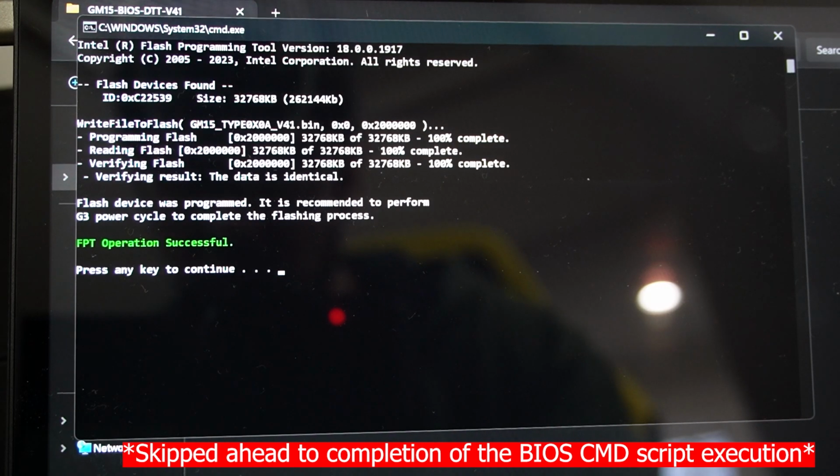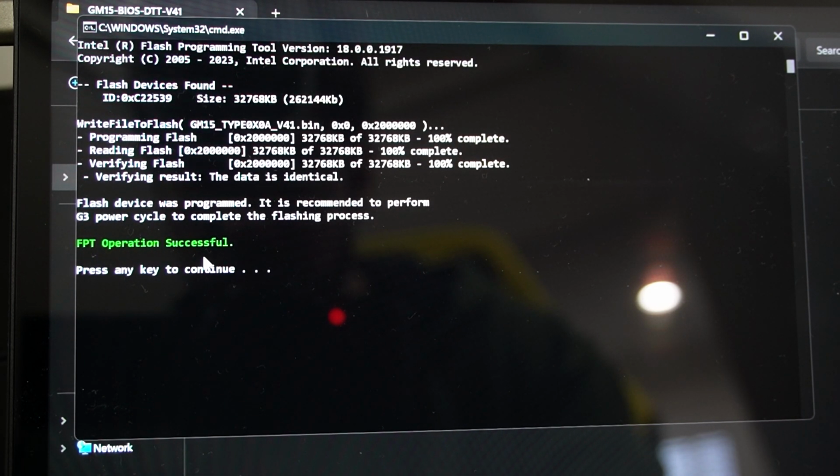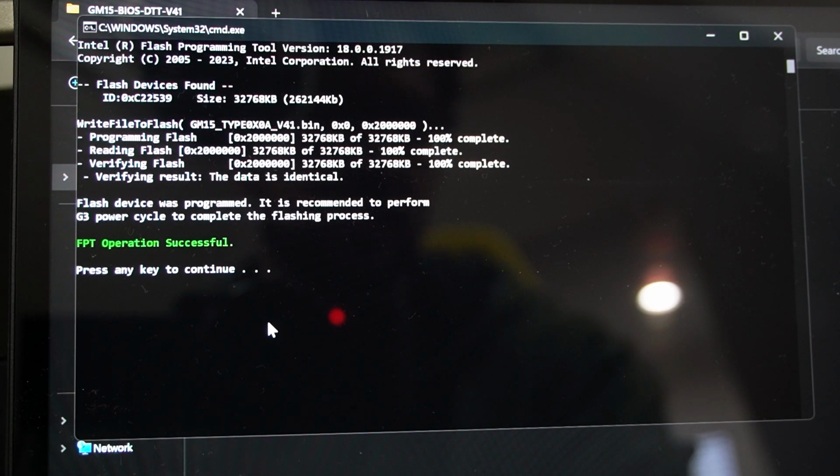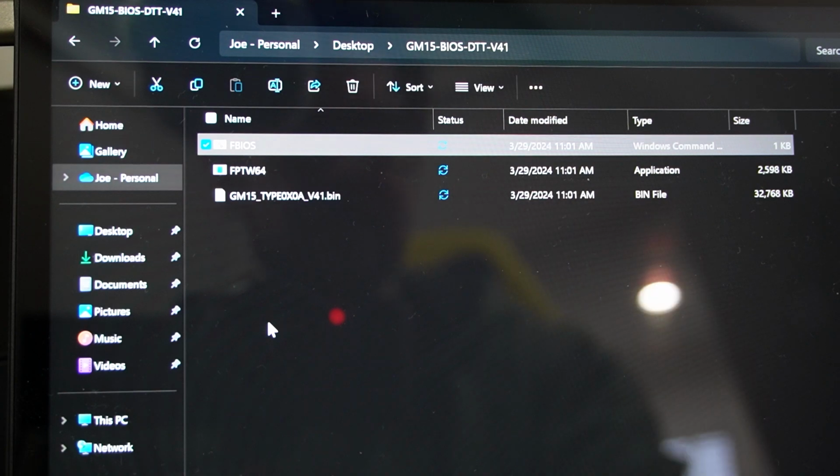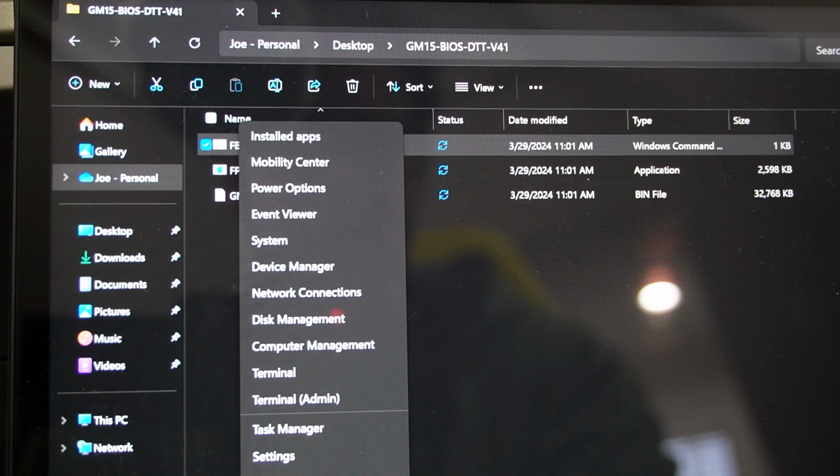All right, and we have the detail here that the FPT operation is successful. Press any key to continue. So I'll just press the D key on the keyboard. Now, what the instructions have stated is for the machine to be restarted, and it's going to take a longer time than usual. 2 to 3 minutes is what is specified. So I'm going to keep my device plugged in, and I'm just going to right click or double tap here on the start menu and then do a restart. All right, and it looks like we have a startup here. And that was about 2 to 3 minutes, I will say, based on the instruction, and I just left the device alone at that time.